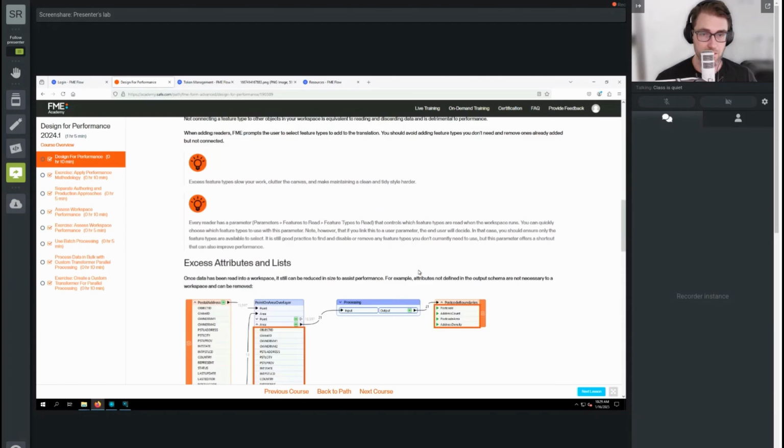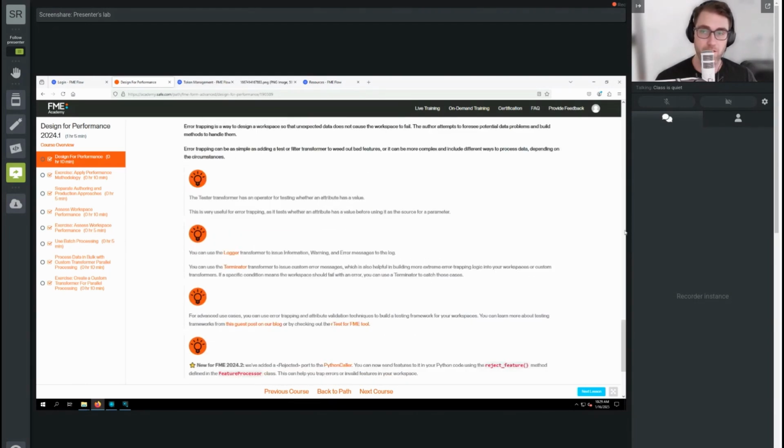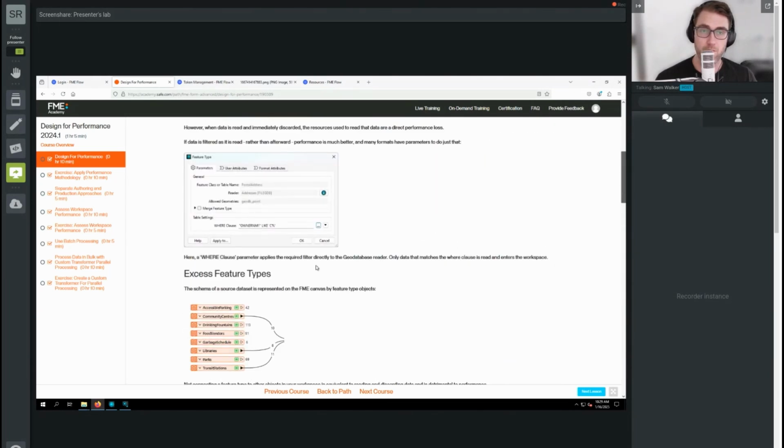I think, am I going to talk about SQL transformers in this section? I will talk about them later, but I think we should maybe mention them here as well, just because this where clause is available in some formats.